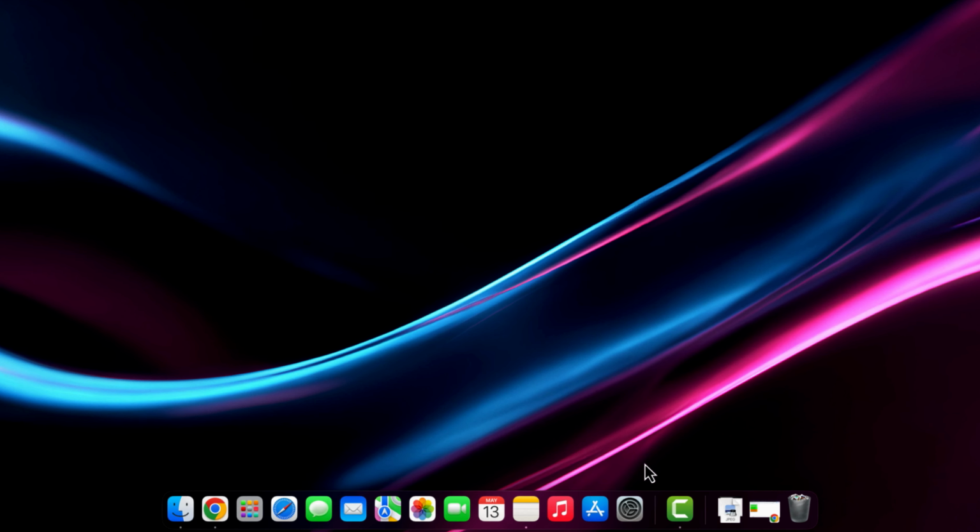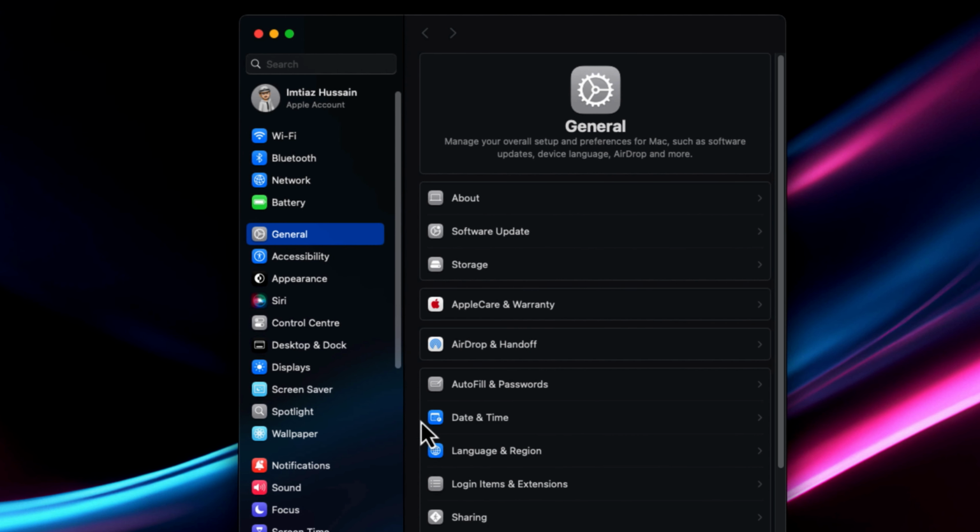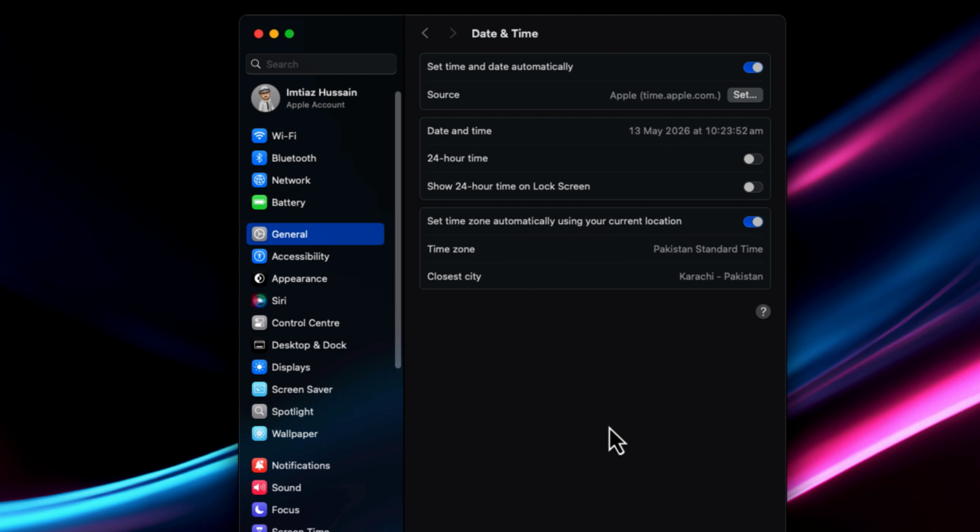So first of all, from the bottom menu, click on System Settings. Once the Settings panel opens, from the left side, open the General section. Inside the section, find and click on Date and Time. Here, make sure the option Set Time and Date Automatically is turned on. Sometimes incorrect date and time settings can prevent your MacBook from connecting to the App Store properly.